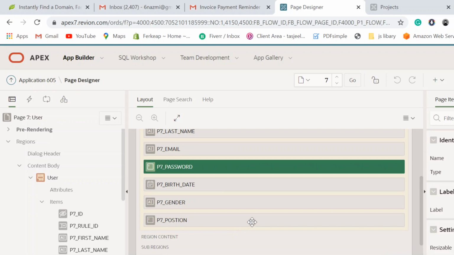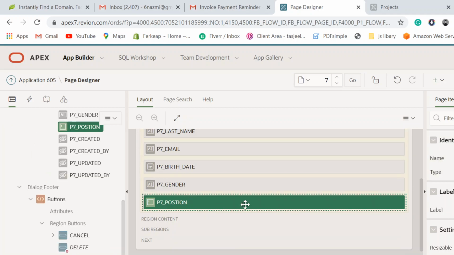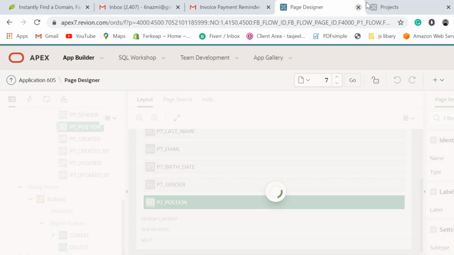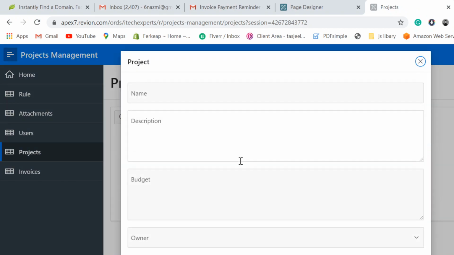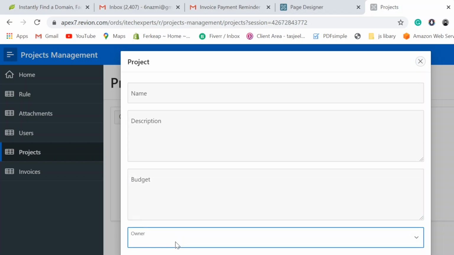For this one, you can hide it. For example, just make it hidden, and for position, we'll not make it a text area, we'll make it a text field, and save changes. If you go there, you will see that change. Also, as you create, you will see description, name, budget, and owner.